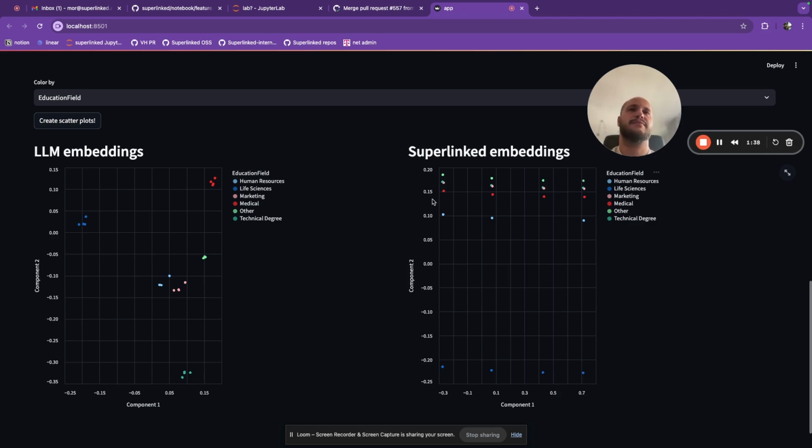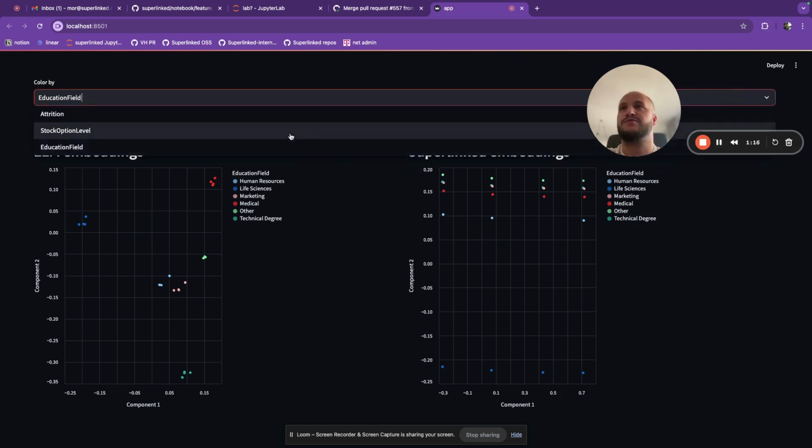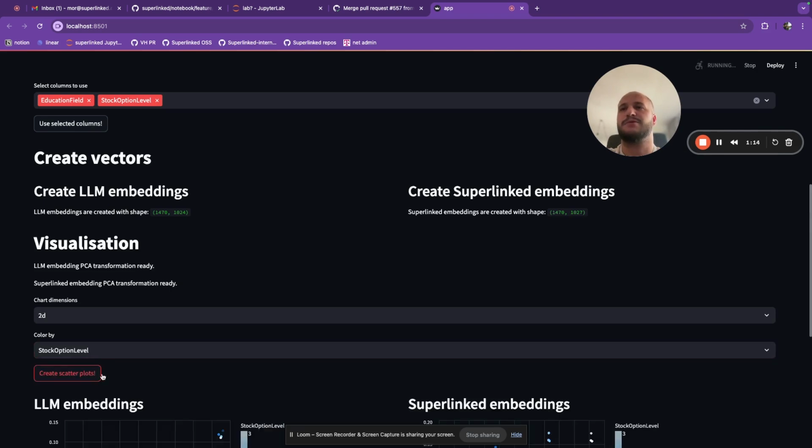And that is important because in this case, the second component, or the vertical axis, is used only to encode information in education field. So instead of having 2D clusters, we are having a one-dimensional cluster. And this will be important when we switch the plot to show coloring based on stock option level. So let's do that. Choose stock option level, create plots.